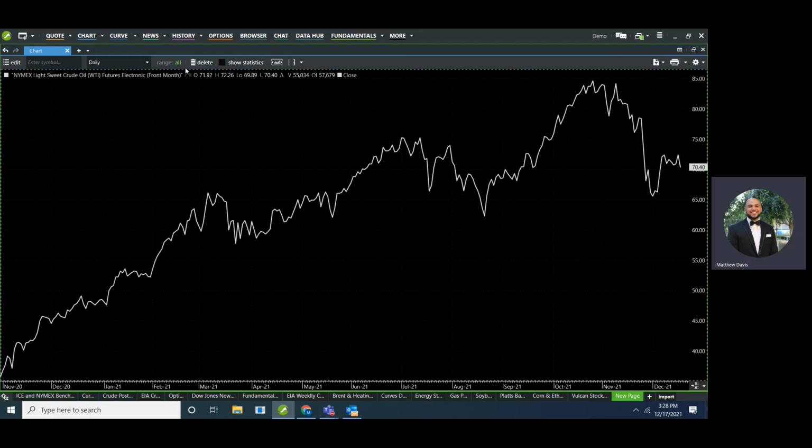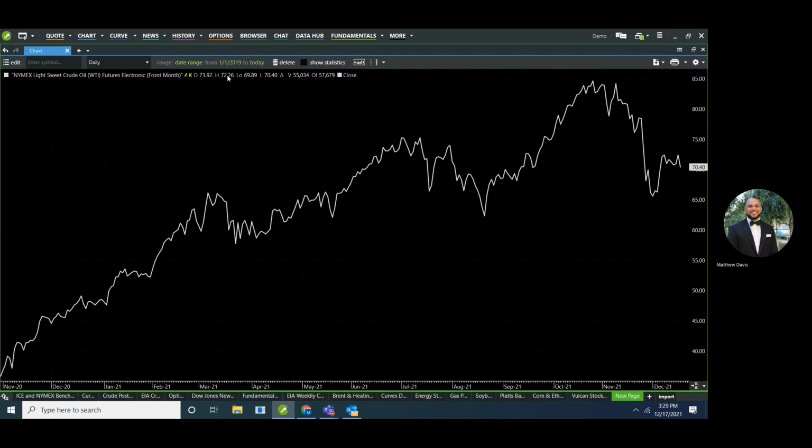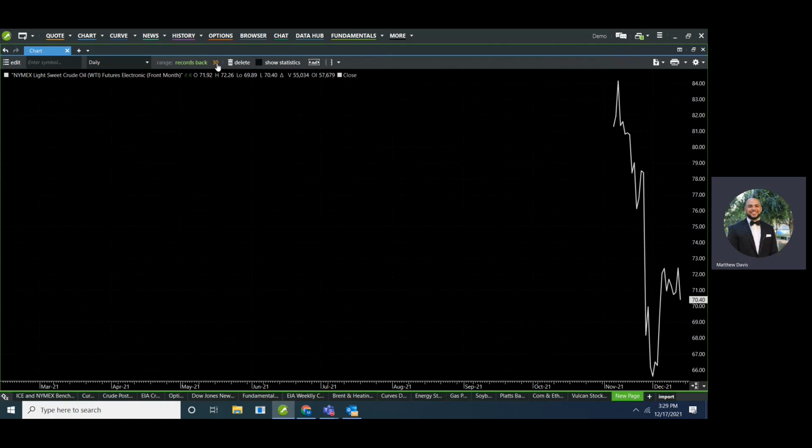Here in the top, where it says All, displays the date range that you're viewing. So All means that you'll be viewing all historical prices from inception. If you want to change that, click All, and you have the opportunity to choose a date range where you can select a start date and an end date, or you can choose a records back, which will default to 30 days, but will basically just show you the last 30 prices. To change that, click this number. Let's change it to 100.